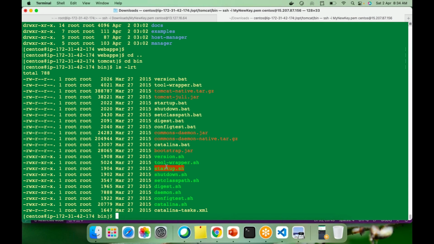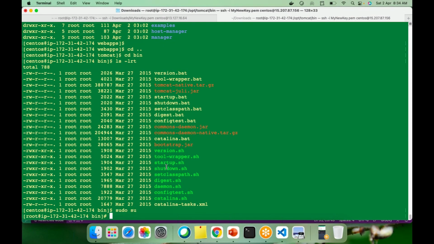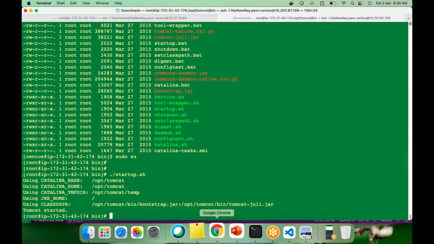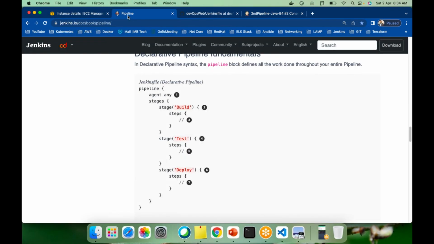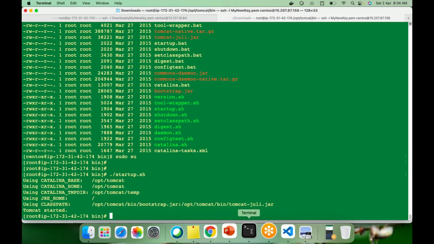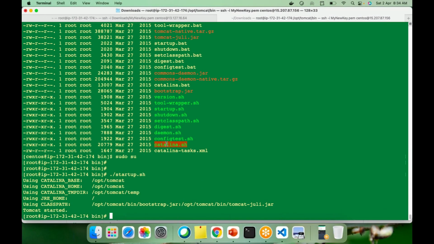Good. So it says Tomcat is started. Now, if I go to the server, Ranjit, when you go for this Catalina.sh, I see many people are using Catalina.sh. Yeah. So more companies are actually using Catalina.sh. So you have to use Catalina.sh to start it.